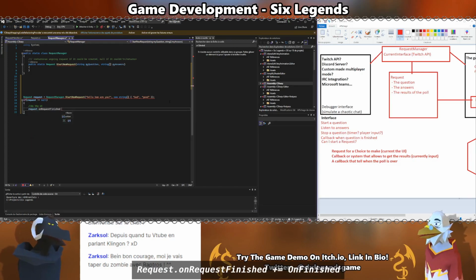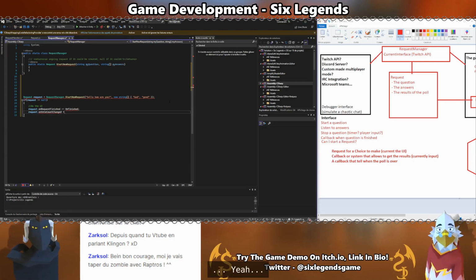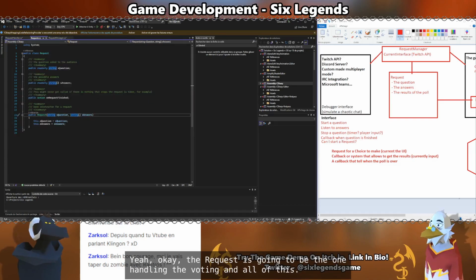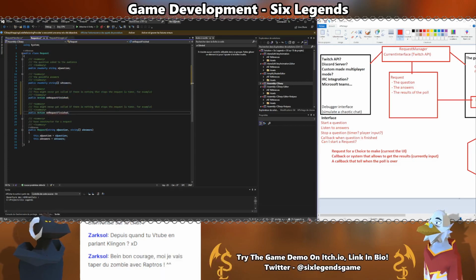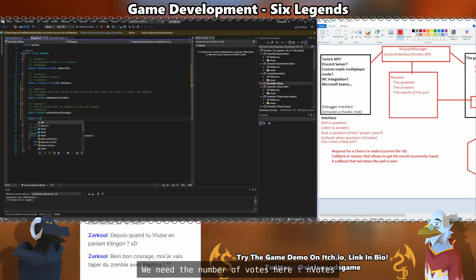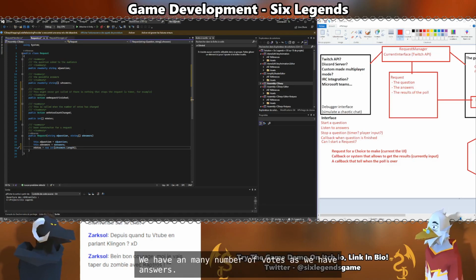Request.onRequestFinished. We want to do something on vote count changed. The request is going to be the one handling the voting and all of this. On vote count changed, we need the number of votes here: votes equals new int array of the size of answers. We have as many votes as we have answers.